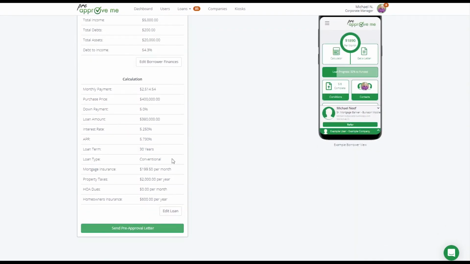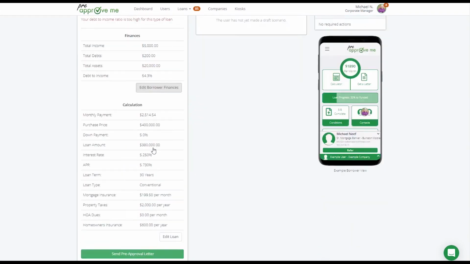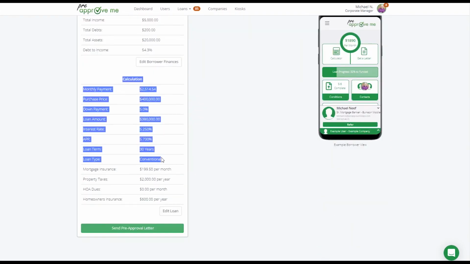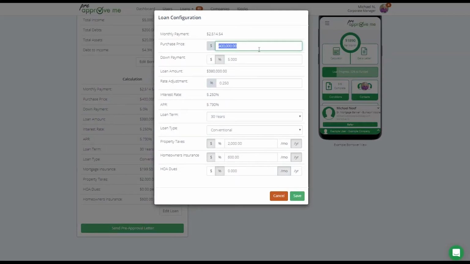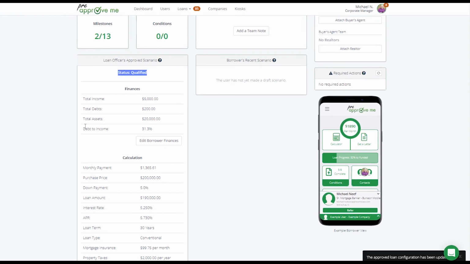54. So in that case, I've got two ways of fixing it. Either I've got to adjust the DTI to fit, or I need to adjust the scenario for the property. So I'm going to go back to this and make the price 200 grand. Click save, and boom, we see qualified status again.